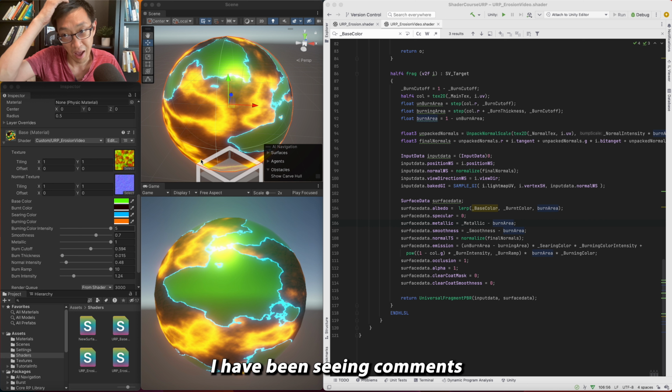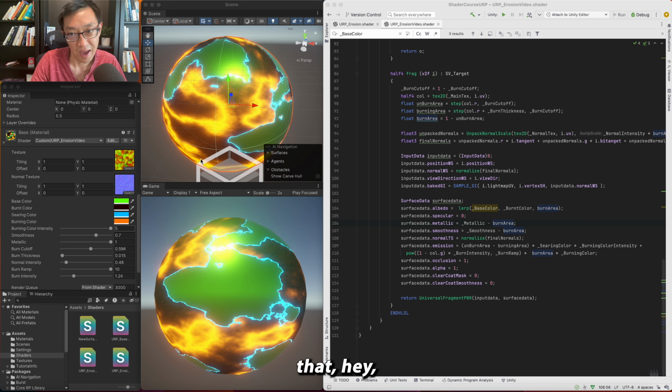It's using URP and done in Unity 2022. I have been seeing comments that people are moving forward to the next version of Unity, so I want to try to do my best to keep up with the versions of Unity.